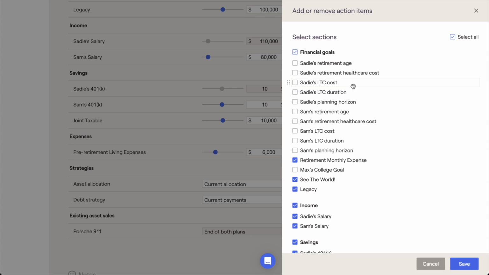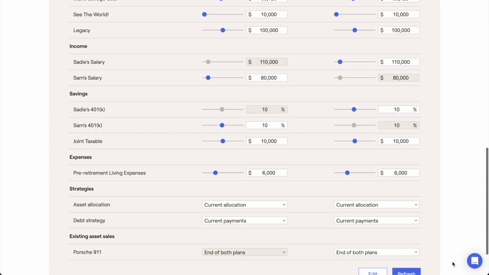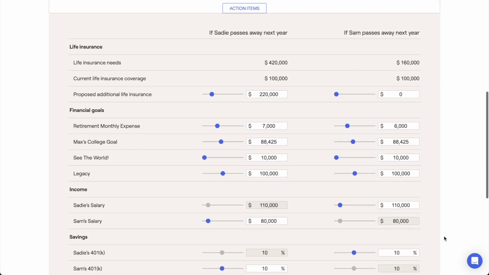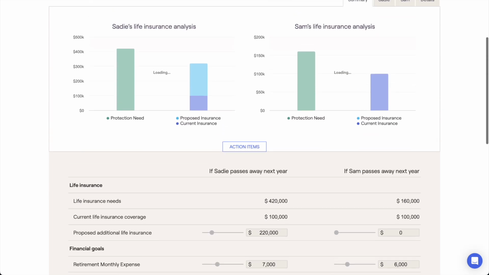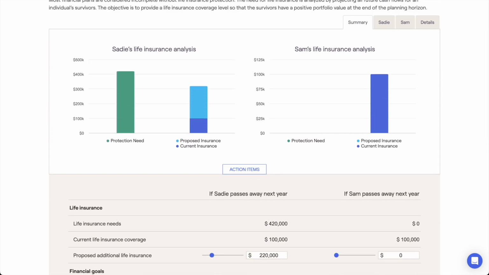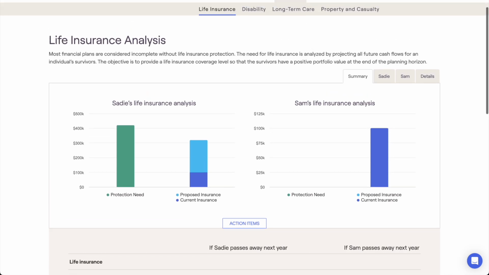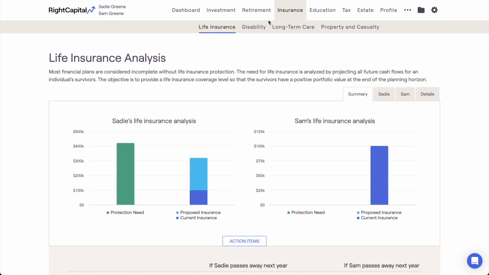For example, if someone's spouse were to pass away prematurely, perhaps the surviving client would no longer pay for a child's college education. You can account for this by adding the college goal to the action items and then adjusting the cost in either scenario to see the impact. As a final note, any changes made to the action items in the life insurance module will only impact the insurance projections. These changes will not impact the current or proposed plans in the retirement analysis section or any other screen within RightCapital.